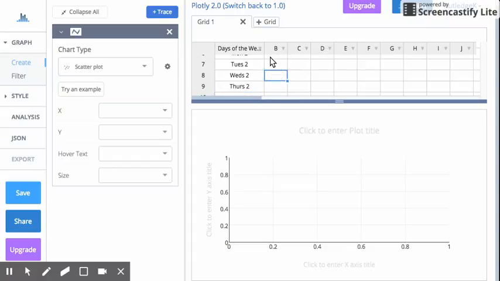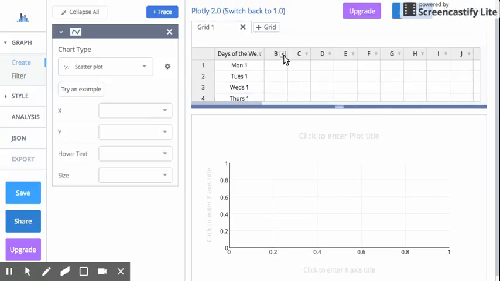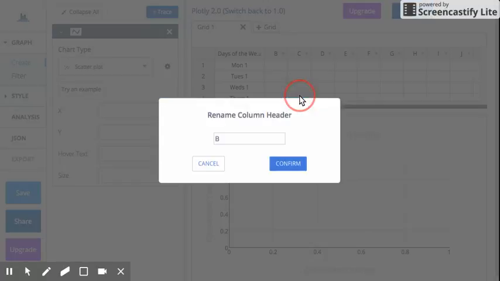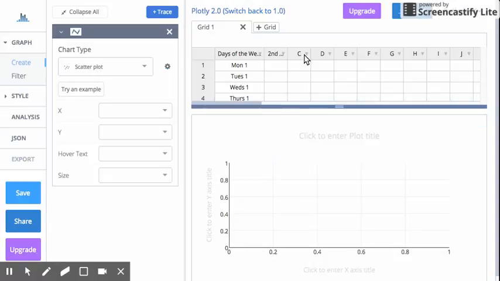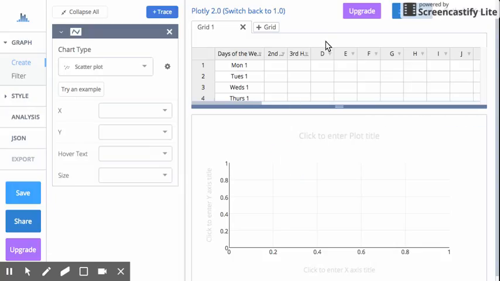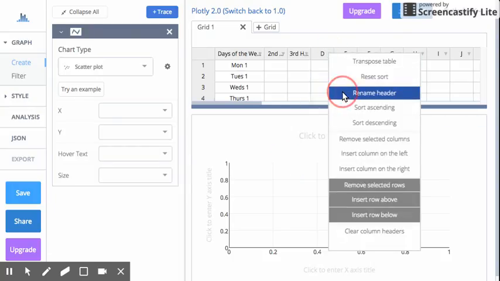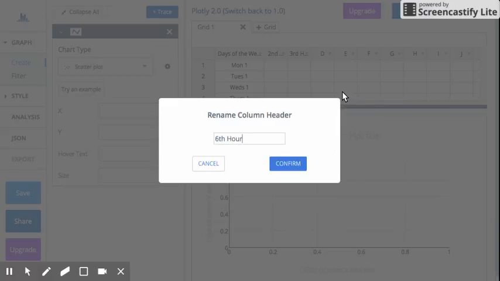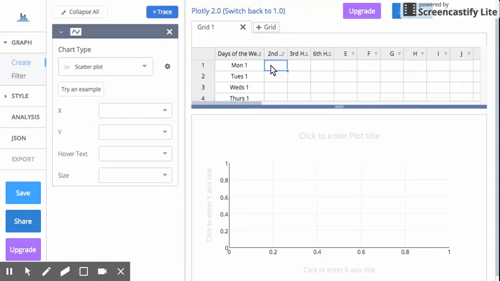Then columns B, C, and D are going to be used for the different class hours. So I'm going to rename column B second hour. Column C is third hour. And column D is sixth hour. And I can enter my data.